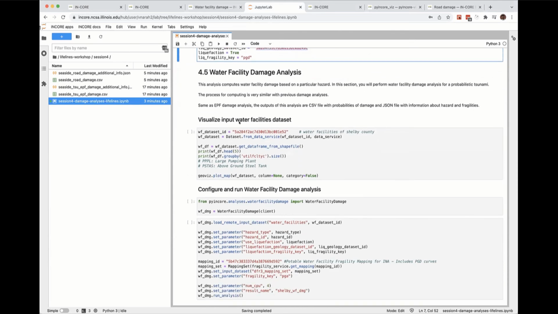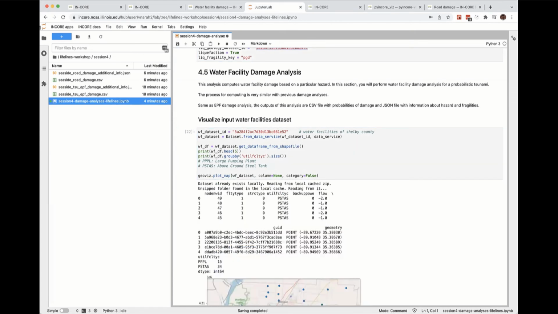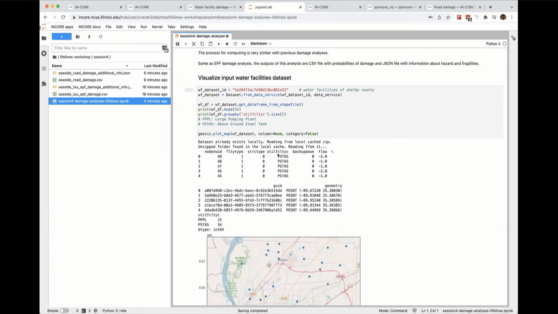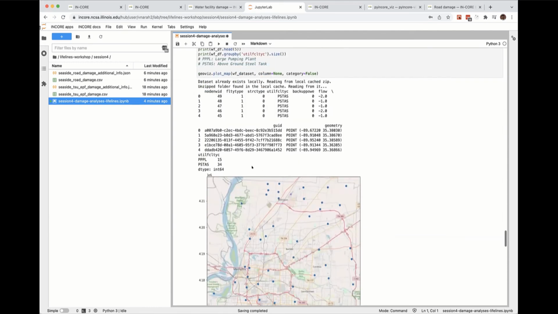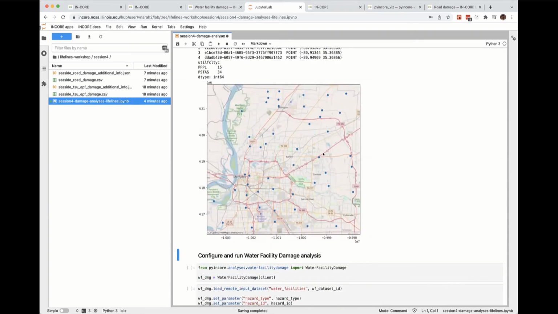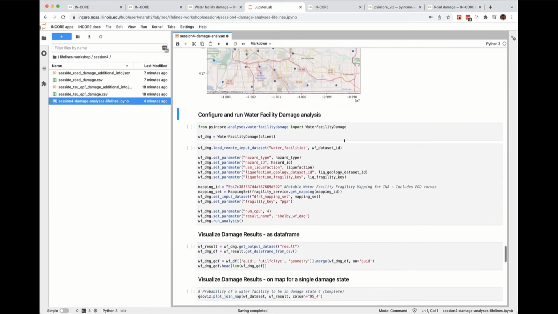To start with the analysis, we'll first start with visualizing the water facilities dataset. So these are the input fields. This has different facility types. PPPL is for large pumping plant, PSTS is above ground steel tank, and there are 15 of the pumping plants and 34 steel tanks. They are distributed across the Memphis area, and similar to the other analysis, we'll import the water facility damage class and initialize it.